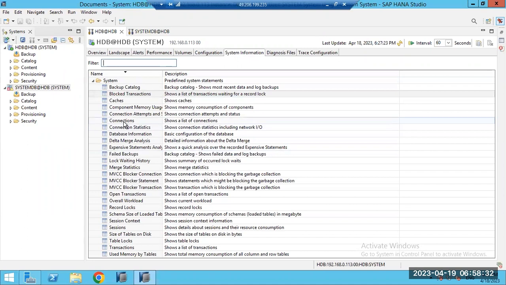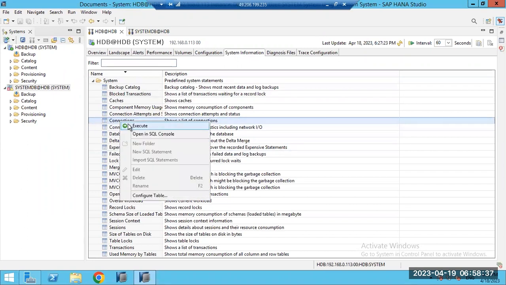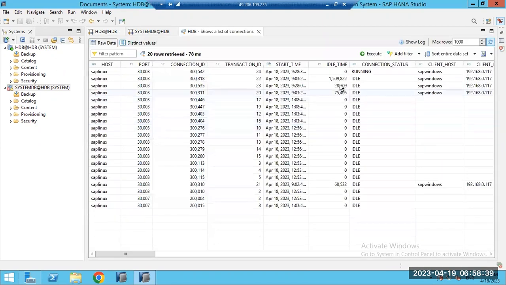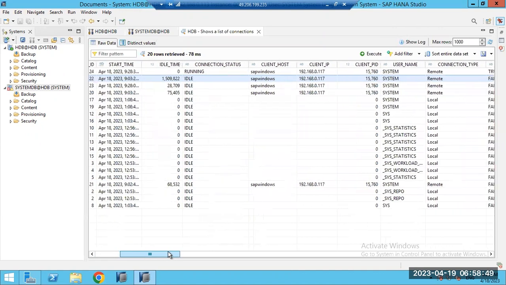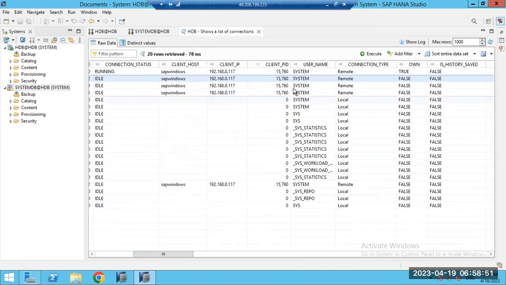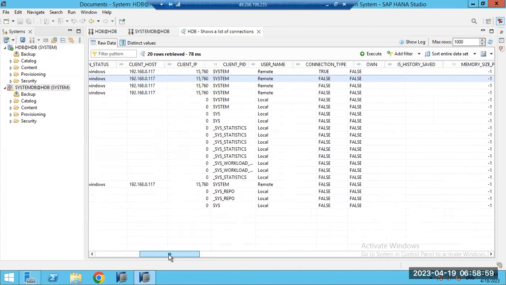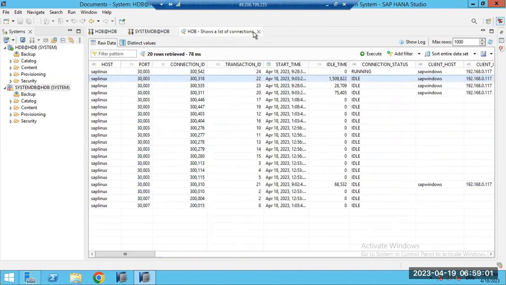I want to check the connections, how many connections. Just right click on execute, then you can see the information from here. How many connections are in the system currently? Which connection is running highest? This is the connection. Who is this user? This is the system user currently using. What is the ID? This is the ID. So all the information we can track here, right?